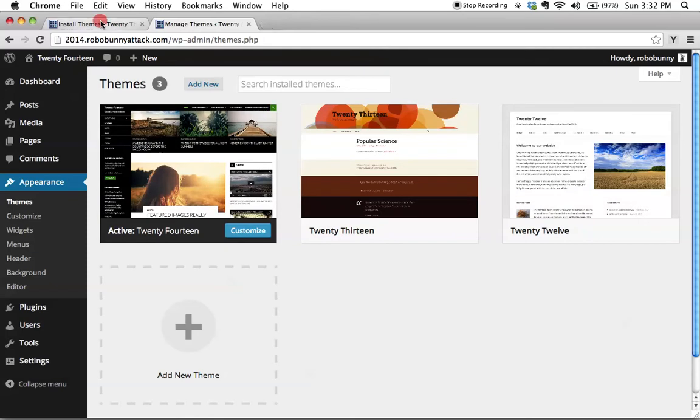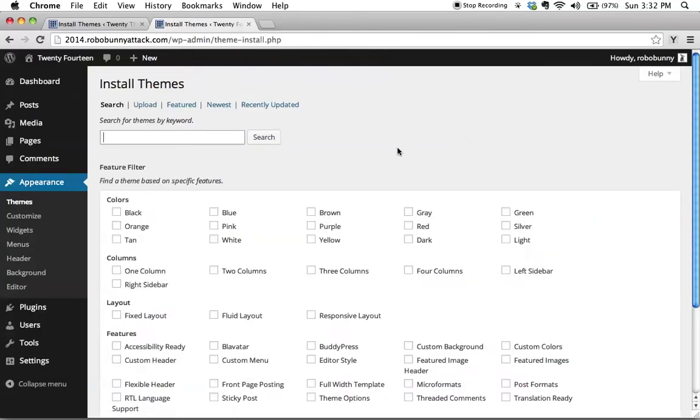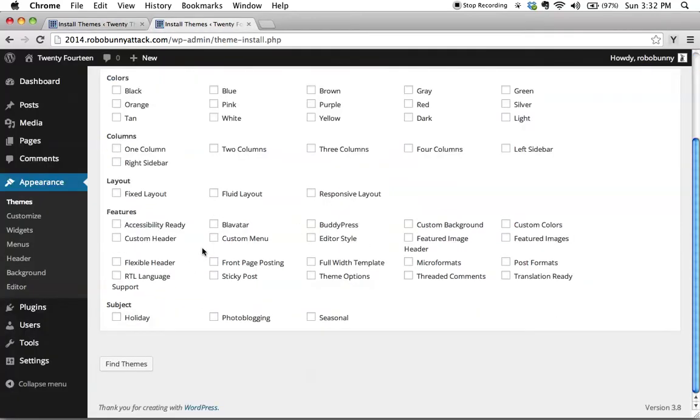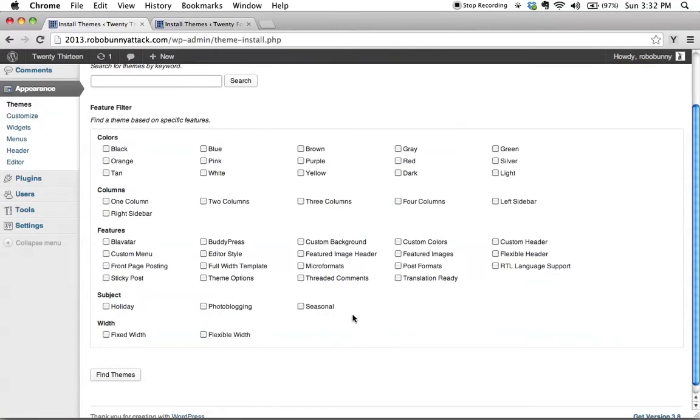The other thing too is if you want to actually install a new theme, they've gotten rid of the install tab, and instead there's now an add new button, which I suppose is actually a little bit more intuitive for new users. So that's cool. This page looks the same, except the only thing I noticed was here we have a new feature you can search by. You can search by accessibility ready.